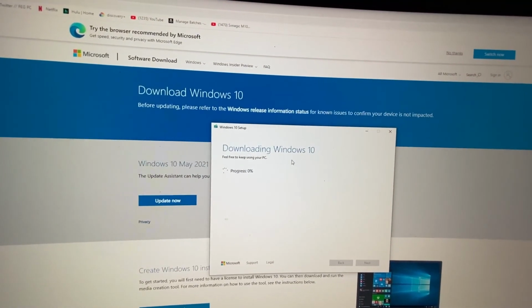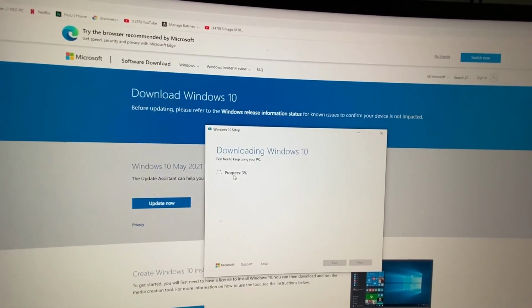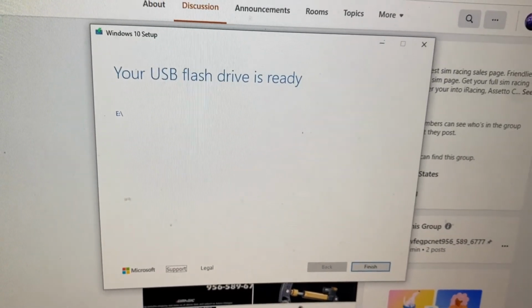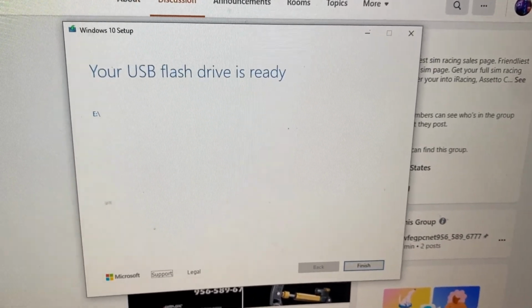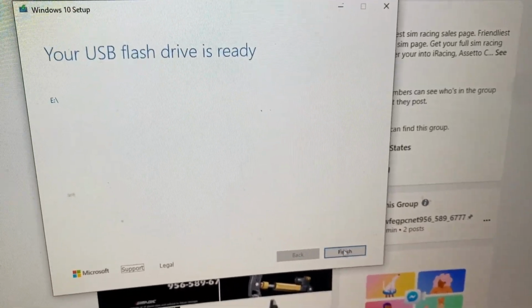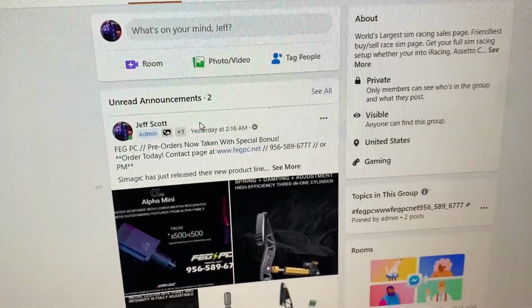And it's going to download Windows 10 to it. You'll have a little progress meter here. Alright, eventually it's going to finish up where we left off there. It's going to tell you that your USB drive is ready, and then just hit finish. It'll say it's cleaning up this, that, and the other, and then be finished.